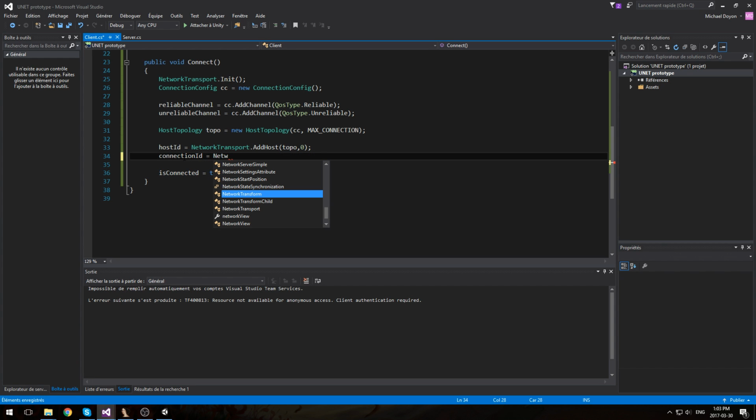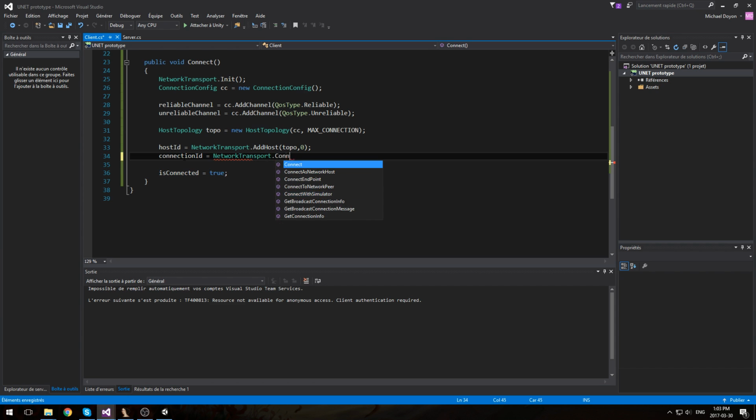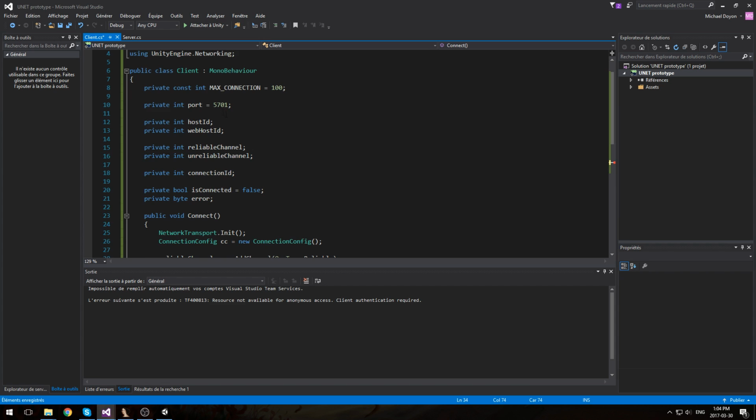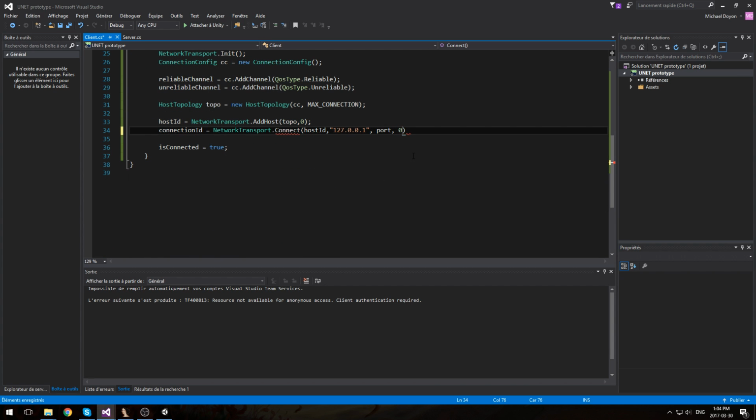So network transport, if I can type, then we do connect, and we're connecting to host ID. The address is where your server is. In this case, since I'm on localhost, 127.0.0.1. It's the same exact thing for you. If you're on localhost, you can actually type in localhost if you want to. I'll be using the actual address and then the port you're connecting to, so it's the one we have up top here, 5701. Sounds like a good port. Could be really any number that is not taken. And then what is this parameter? Int exception connection ID. Put a 0 in here and then out the error. And just like this, we have connected. So is connected is now equal to true.